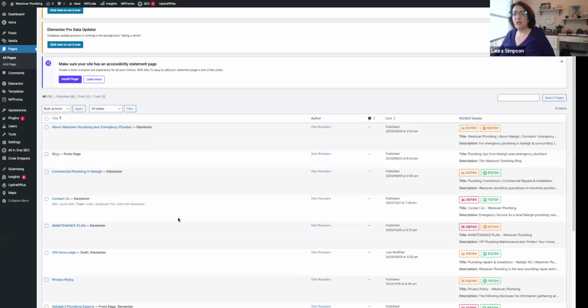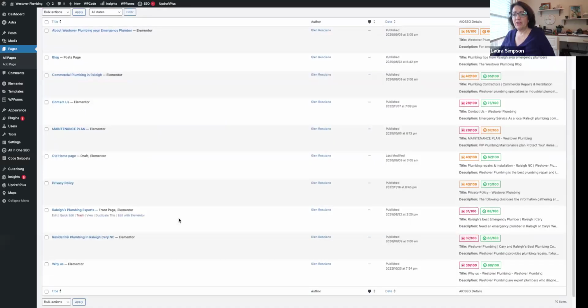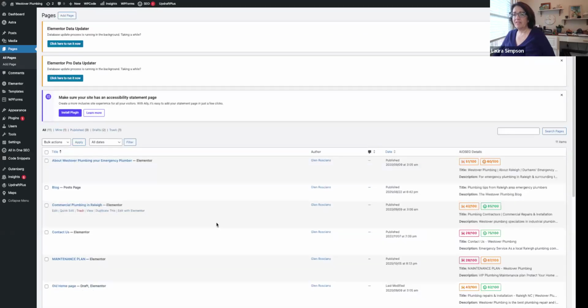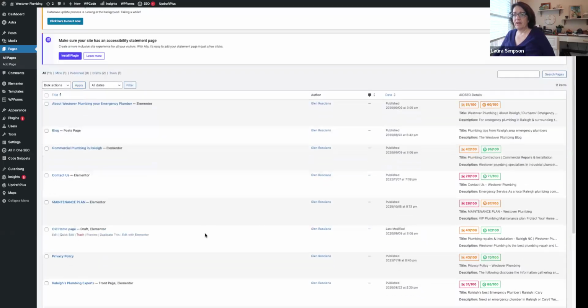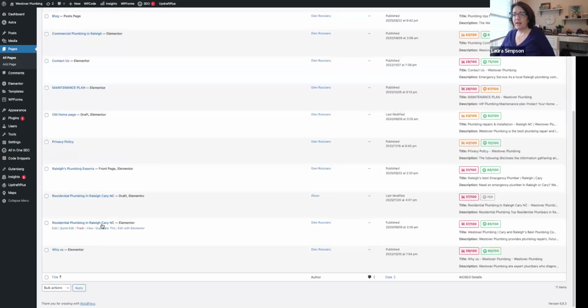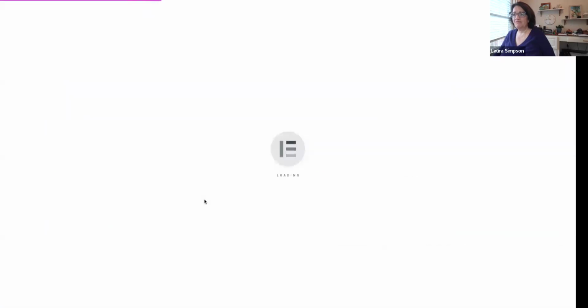So I'm going to make a duplicate of, not their main page. You don't want to do that because that's always going to look different. This is the front page. Let's do the residential plumbing. Let's hit duplicate this. And it's going to duplicate it and basically give it the exact same name. So let's edit it. And it puts it in draft mode, so it's still not live.